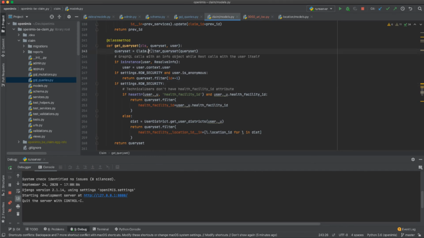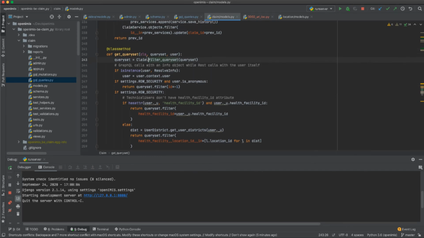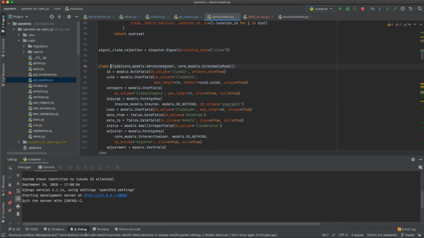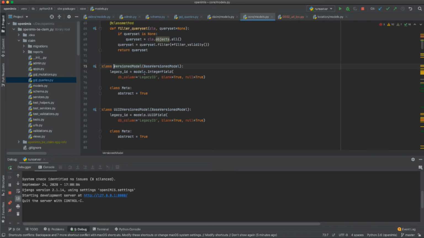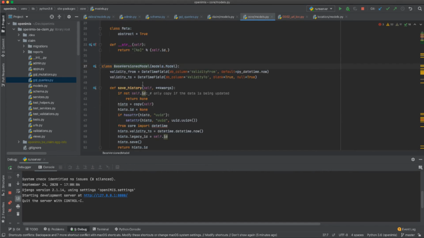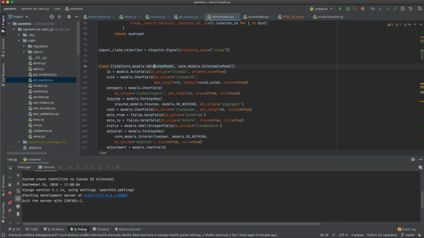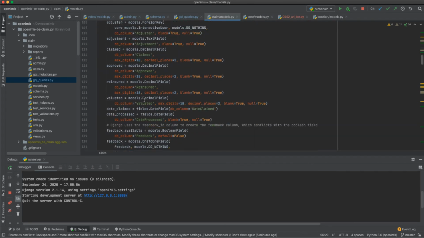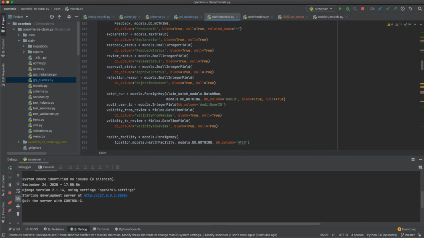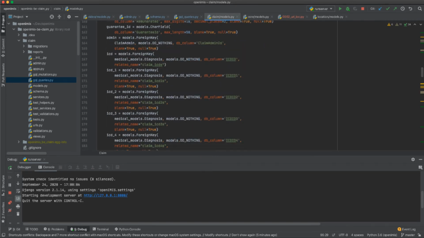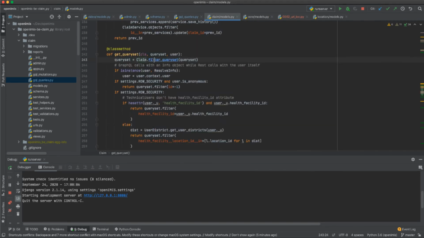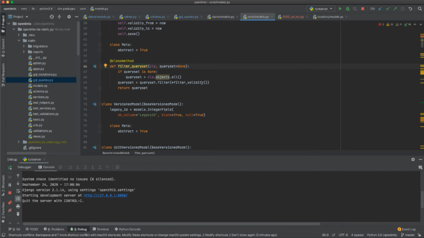What we have here in the filter query set is for the elements, since the claim inherits from the version model. The version model itself has the legacy ID and the validity from validity 2 from the base version model. And this means that they already offer the limits for the valid data. So you can just use that to already do the filtering on these objects.